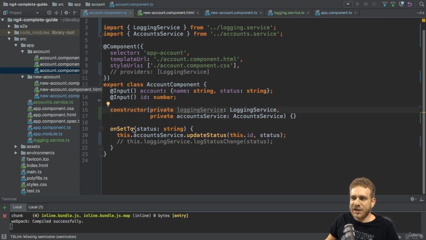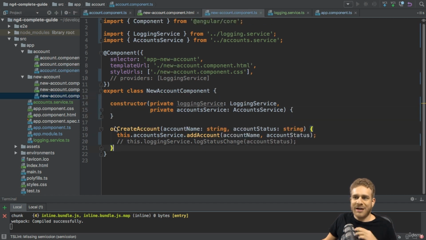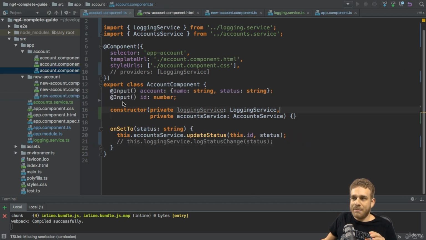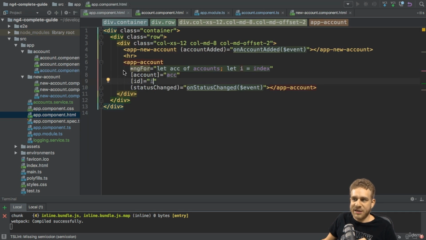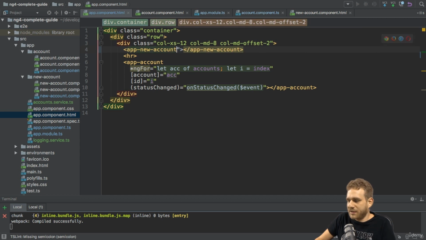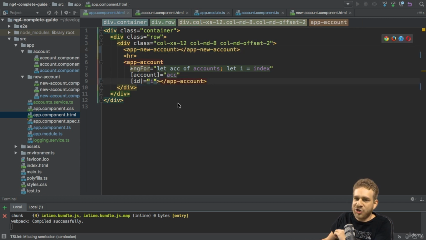Let's say that if we click on the button here in the account component, for some reason, we want to output something in the new account component. Normally, without services, we would have to emit an event in the account component that something was clicked or something happened so that we changed the status, for example. We would have to catch the event here in app account. As a side note, we can of course remove these events here. They aren't triggered anymore. So we would have to catch these events here.